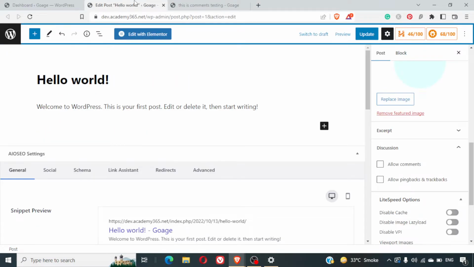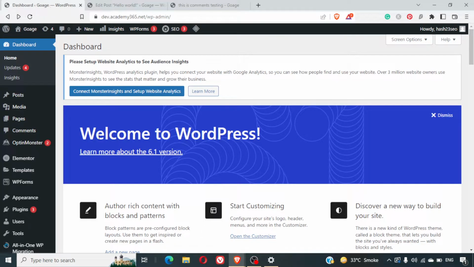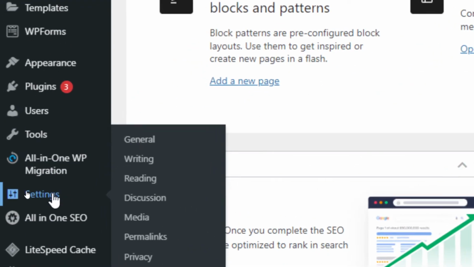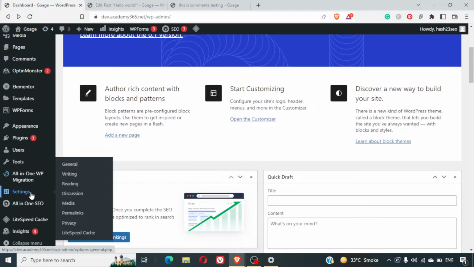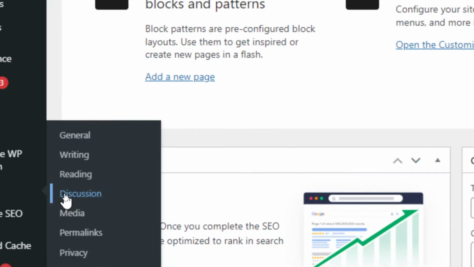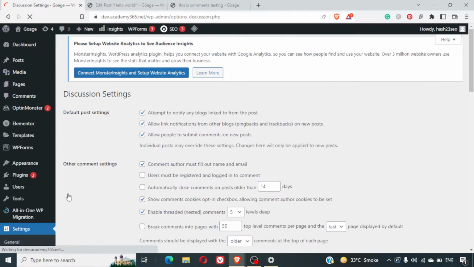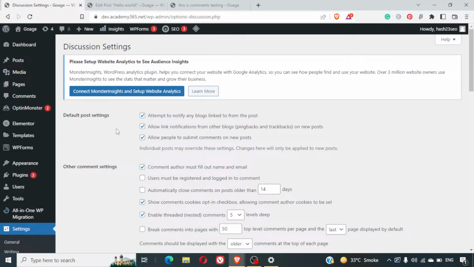To globally disable the comments, we'll just go to the dashboard here, scroll down to the settings tab, and under that we will click on the discussion tab. Once you click on the discussion tab, we can see default post settings: attempt to notify any blogs linked to from the post, allow link notifications, and allow people to submit comments on new posts.